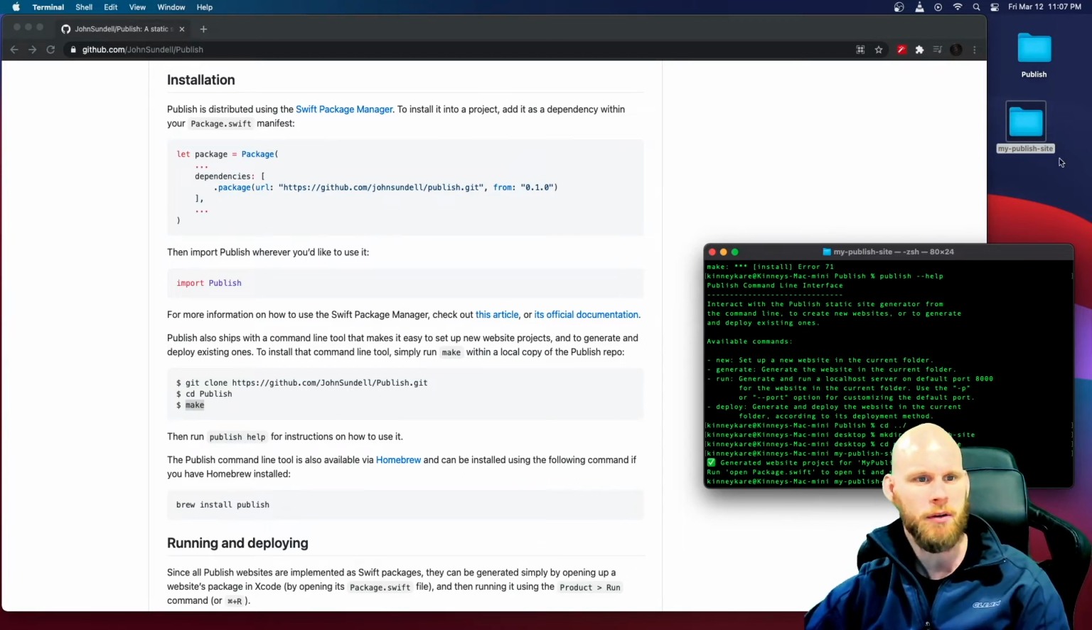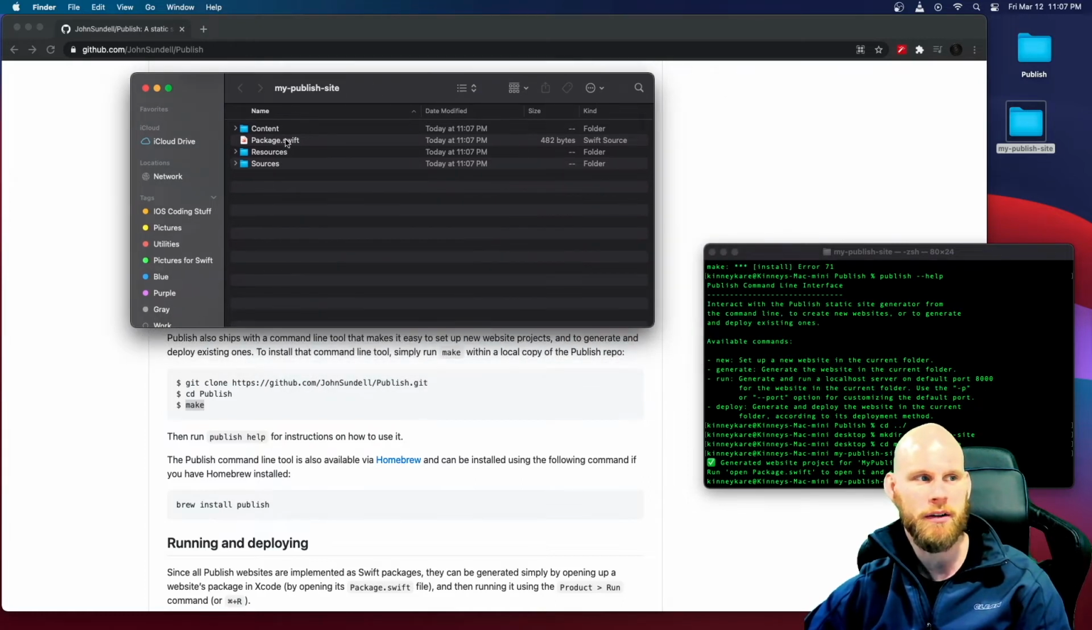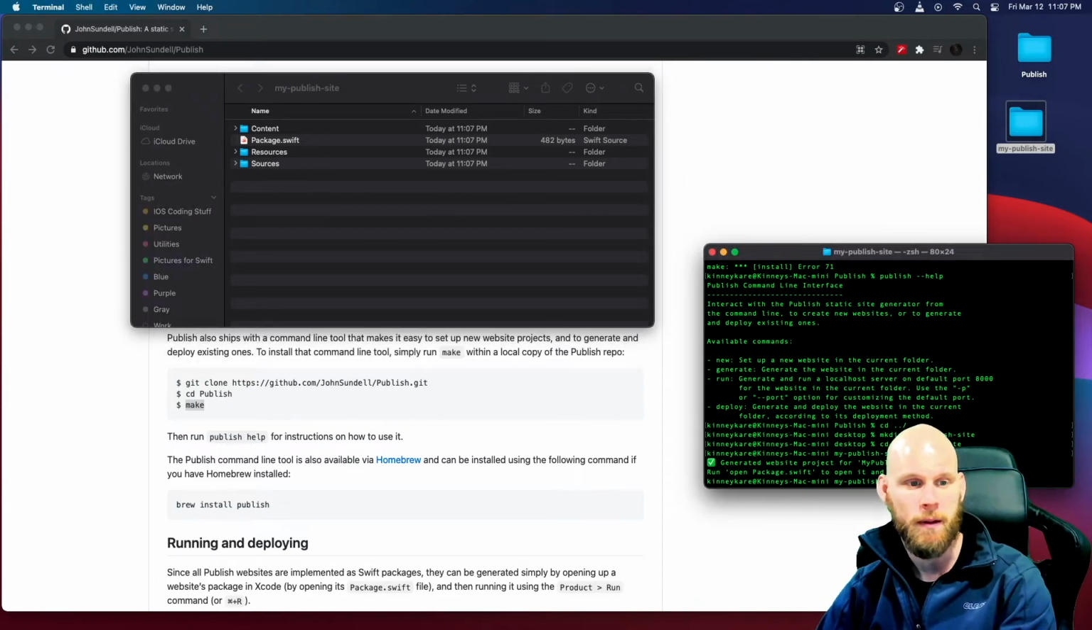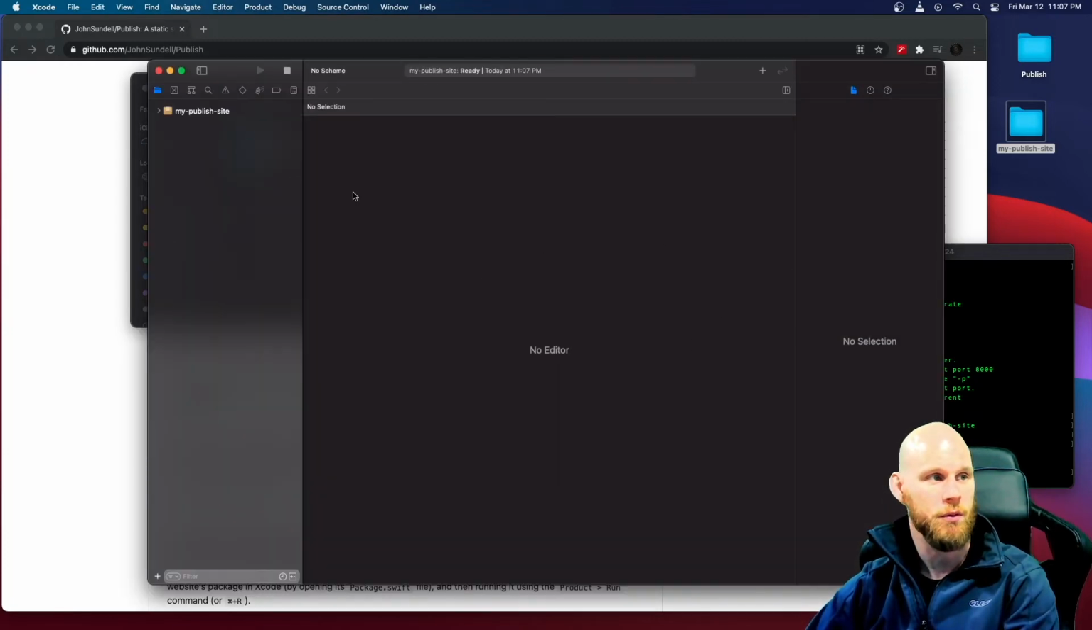And if you're not familiar, right here, if you open up this published site, you'll see a package.swift right here. That's what we're opening up. So you can literally go in here and double click and open this. But if you want to do it quicker, you can stay in the terminal. It's so open package.swift, hit enter, and it'll automatically open up Xcode for you.